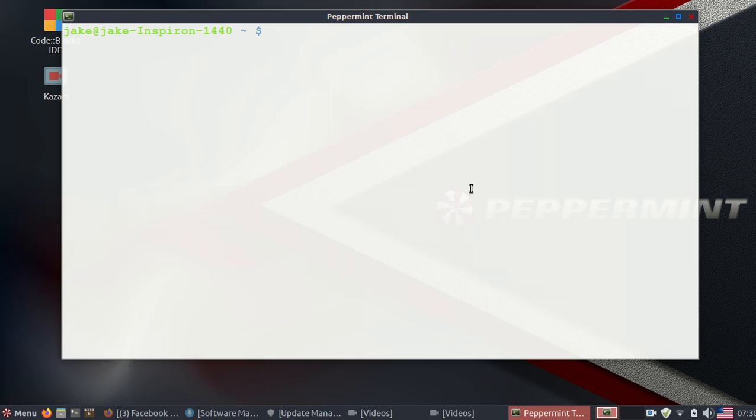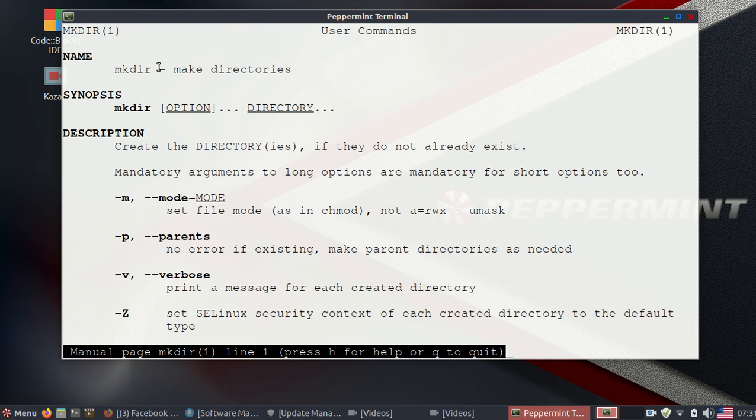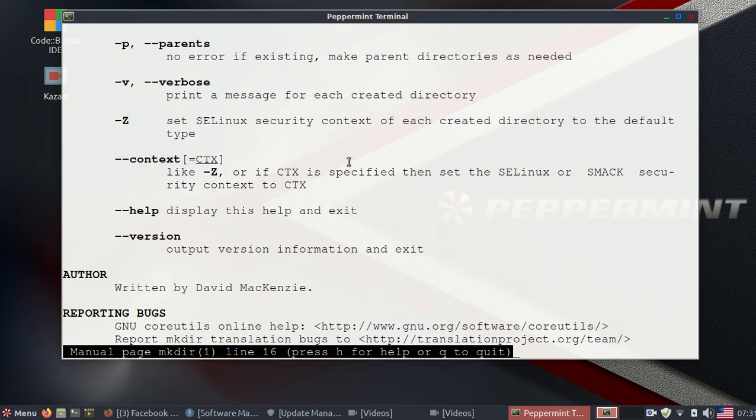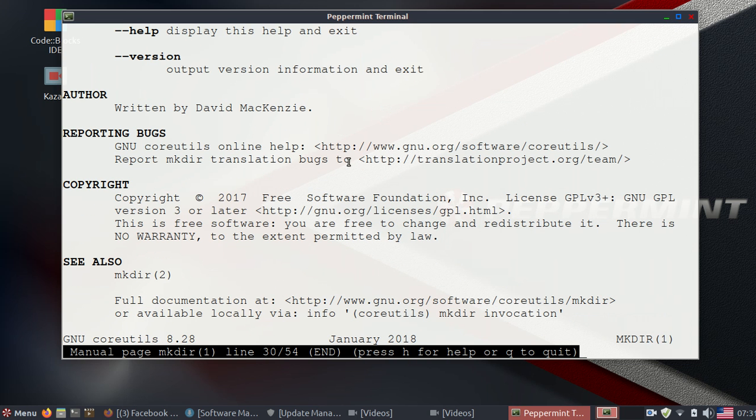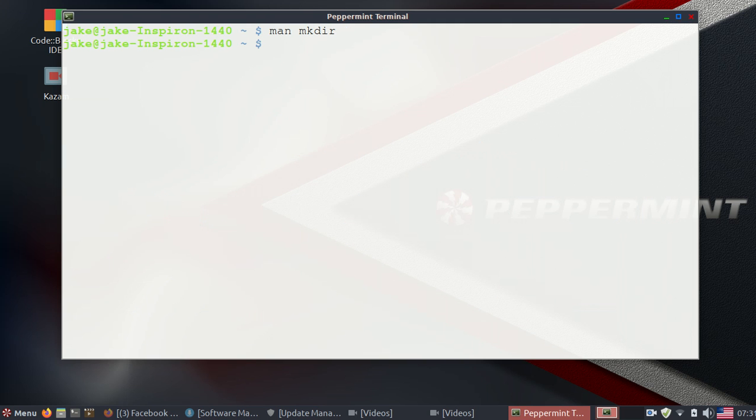In the terminal we can issue a command man and then mkdir. Now the man is a command for manual that helps us understand the syntax on how to use the mkdir or make directory in Linux. Press the enter key. So we have here mkdir make directories. We have several options to choose from. Okay, if we are done, just press Q to quit.